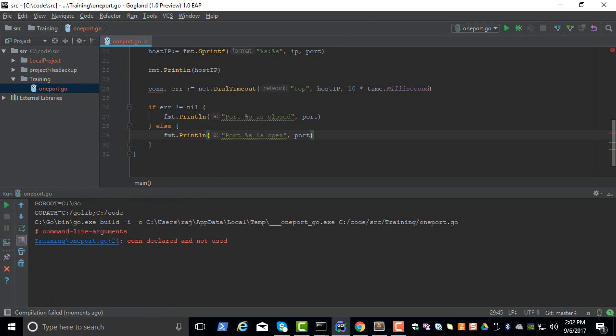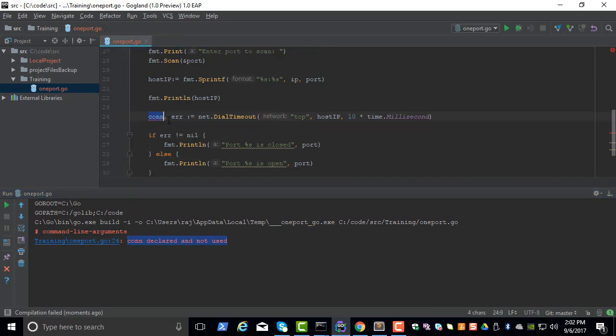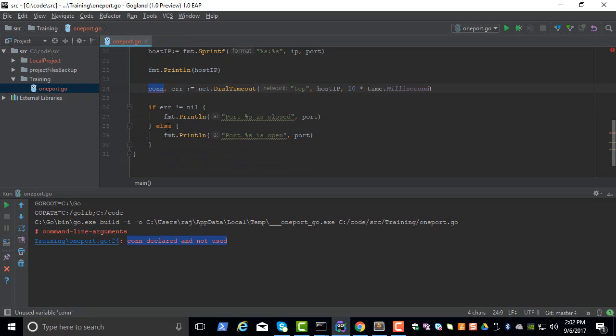Okay, so this one we saw before. It says connection is declared and not used, which is this variable. In future videos, we will be using this variable, but in this case, we are not using it. And one simple way to get rid of this warning is just to use an underscore.